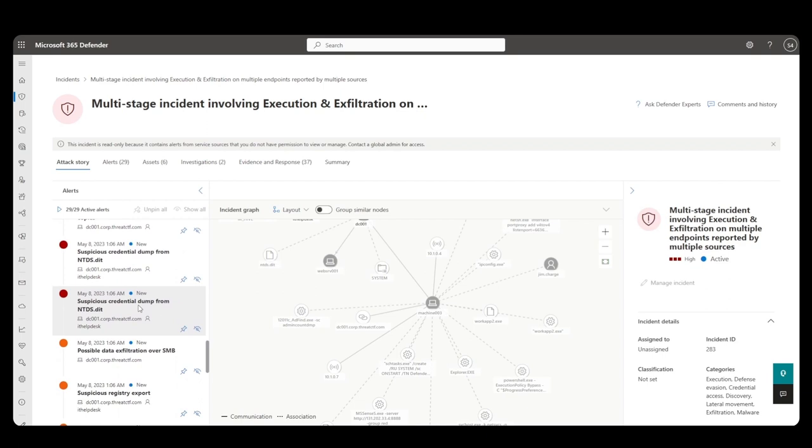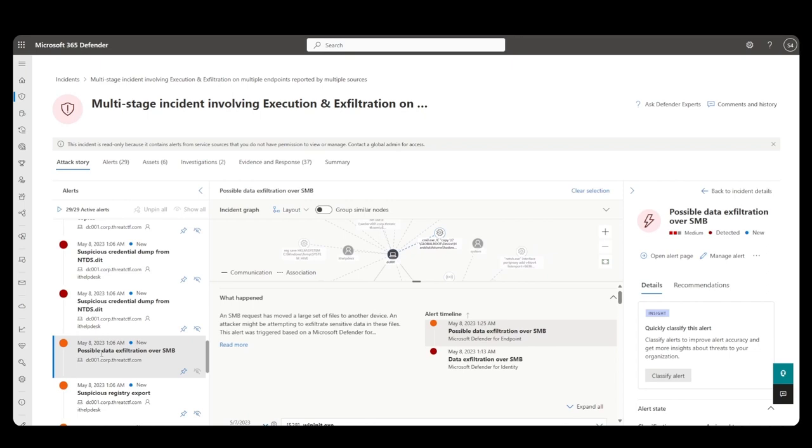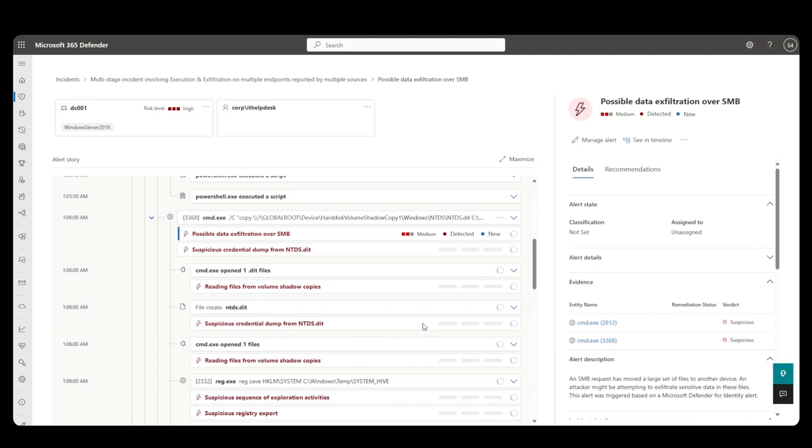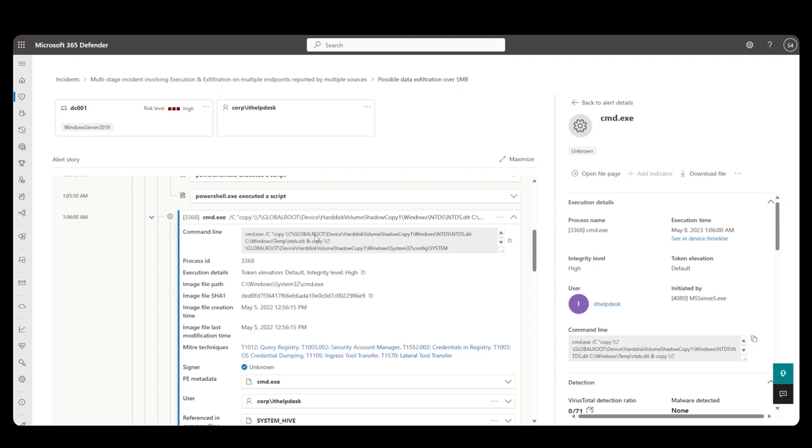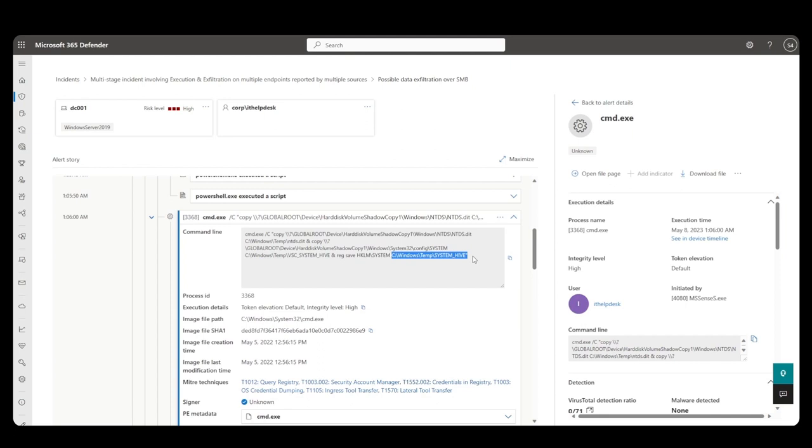So this alert over here, if we open this page, what we're seeing is that it looks like we have something that was stolen and copied over SMB. SMB is essentially a network share in most cases. So we've got a copy of the volume shadow copy that was created of ntds.dit. And then the next step we have is a copy of that file, and we're copying it over here to a location, C:\Windows\Temp\System Hive. So we're actually copying it off locally so they can access it and then exfiltrate it.